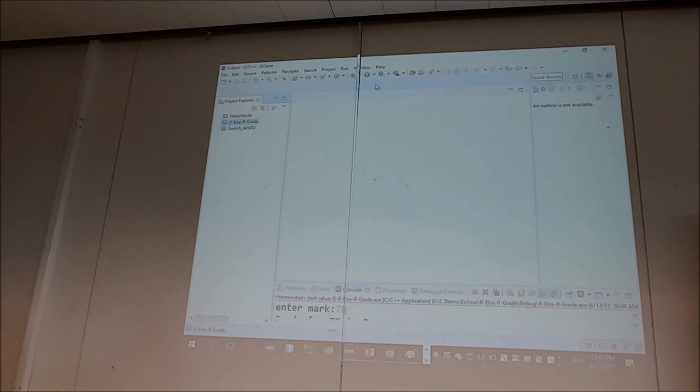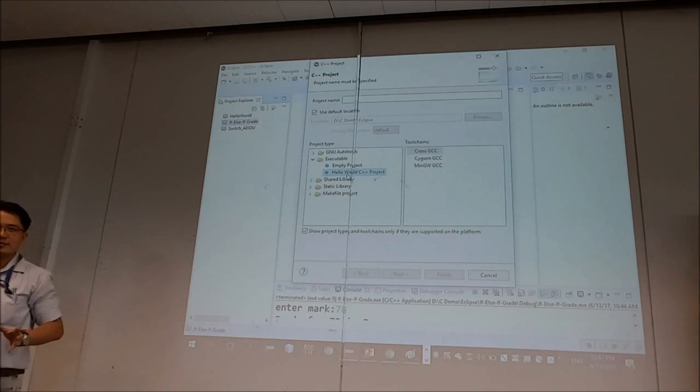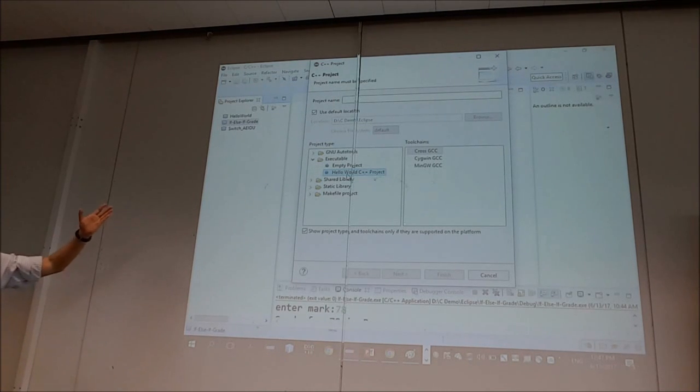C++ project. Okay. Sorry, I'm going to choose a hello world project. After that, I'm going to clear up the code. If I choose an empty project, it gives me nothing. If I choose a hello world project, it gives me some code already. I just have to modify the code.